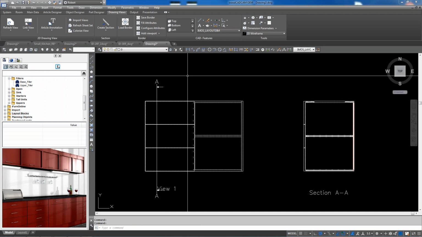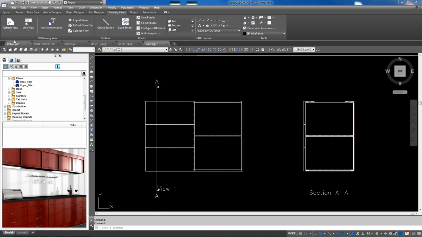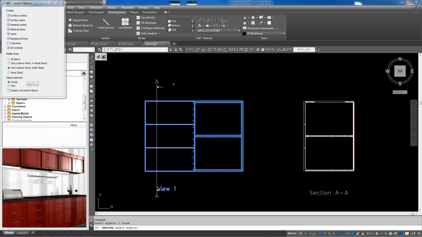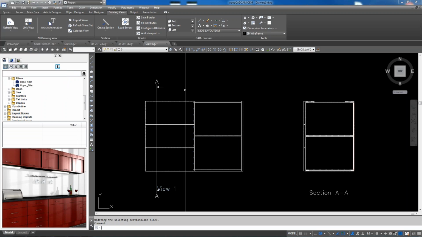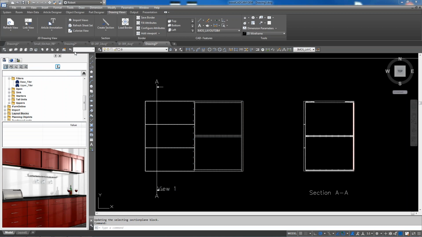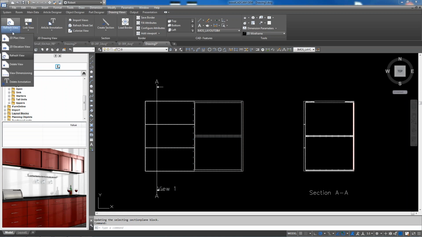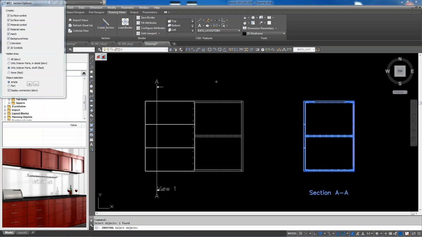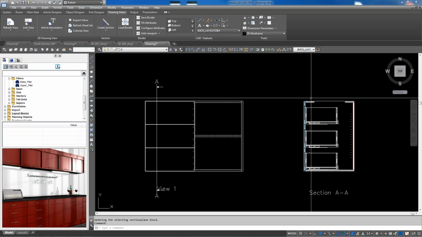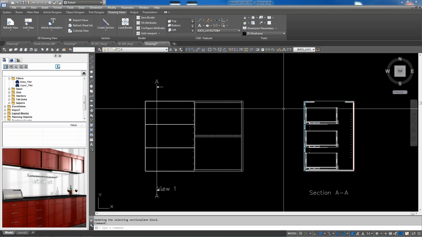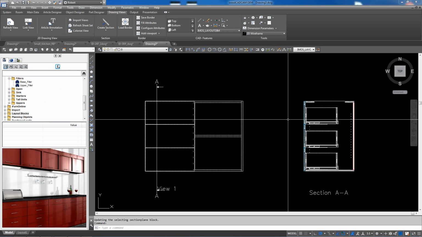Okay. Now use your refresh view on that section. Or you're just refreshing the elevation. Refresh the section. There you go. Just hit enter. Wow. So you can always move that section line if you need to with your AutoCAD.